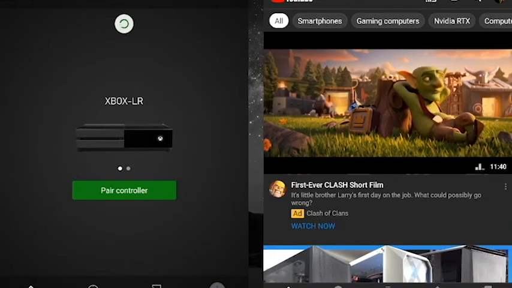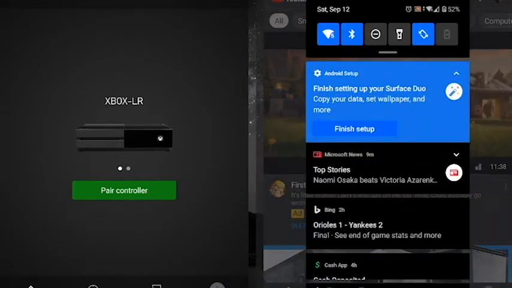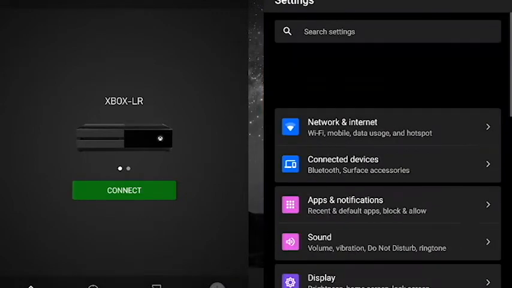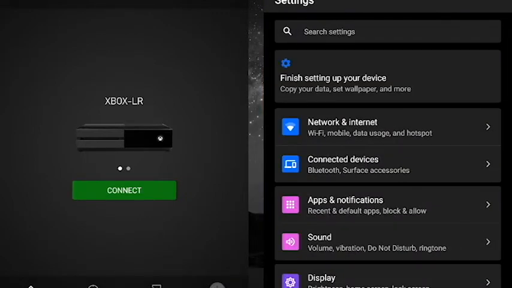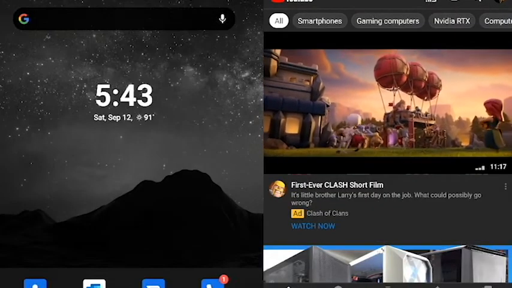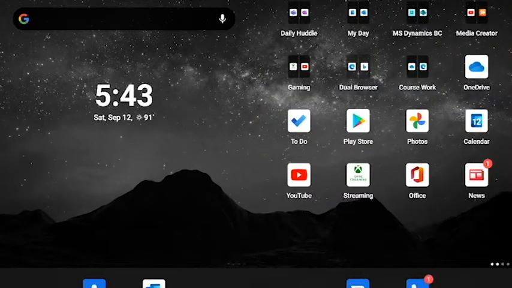I just want to show you guys that my Xbox controller is connected. I'll turn it on so it doesn't say it's not connected. I'll just show you that it is connected to the Surface Duo, along with my Surface earbuds, of course, and of course to my vehicle. As you see, the Xbox wireless controller is listed up above. And I think that this is a very, very cool thing.